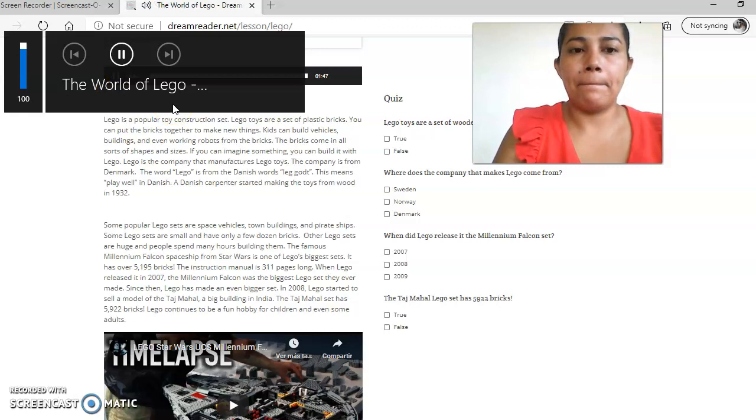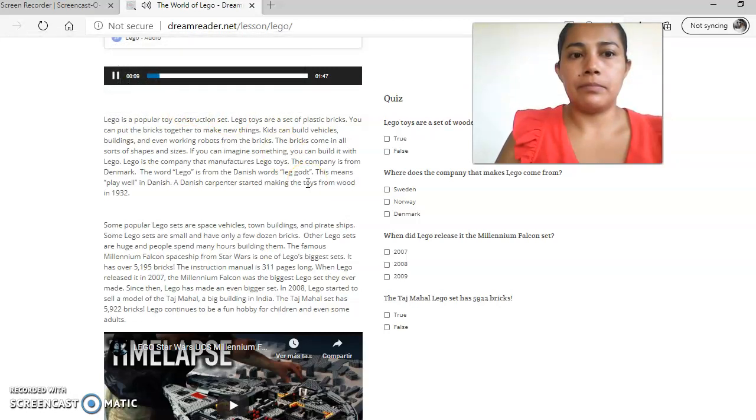Lego is a popular toy construction set. Lego toys are a set of plastic bricks. You can put the bricks together to make new things. Kids can build vehicles, buildings, and even working robots from them.